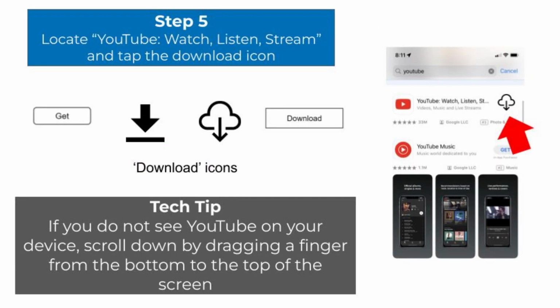Next, locate the app for YouTube Watch, Listen, Stream. Adjacent to the YouTube app, tap on the download icon. The download icon may look different depending on your device. It may have a downward arrow with a cloud behind it or have a box that says Get or Download.